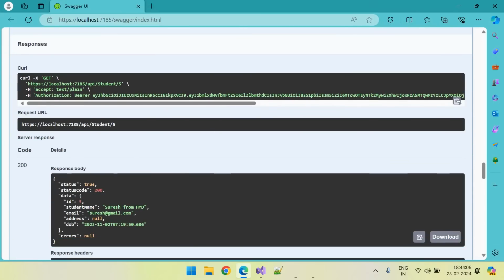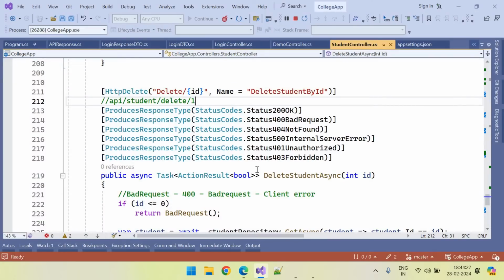Execute. Okay. Here also you can see status is true, status code 200, and this is the data. So like this, we need to follow the standards. So this is how we can return the standard API response. But in our code, we are missing one thing.